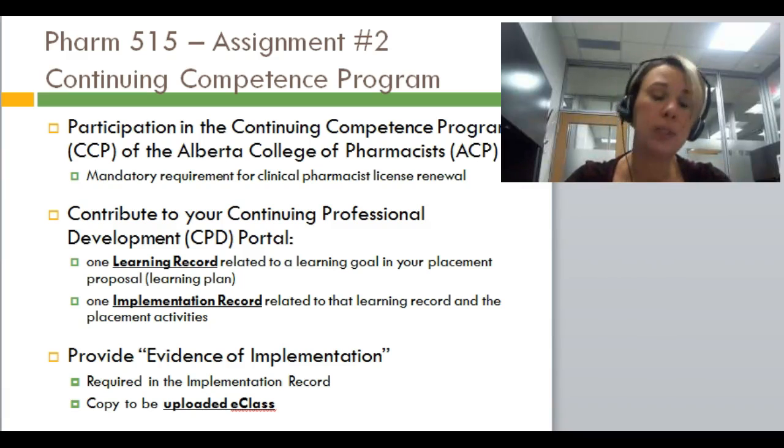What I do ask, though, is that whatever documentation or presentation or care plan that you use for your evidence of implementation, take a copy of that and also upload it into eClass. If you find this to be too difficult, then instead you could take a copy of the implementation record that you entered and upload that into eClass instead.